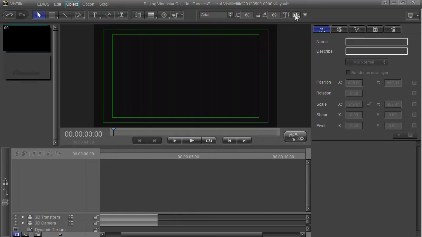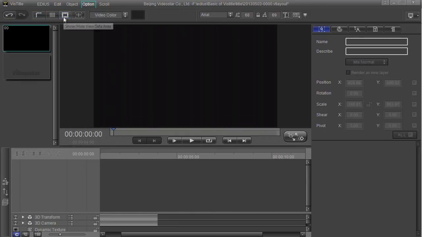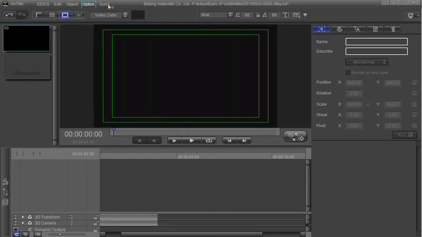Over here, I've got typeface and so on. You then get options for things like putting up the safe areas and grids, this sort of thing. And then scroll, which is all about scrolling titles.